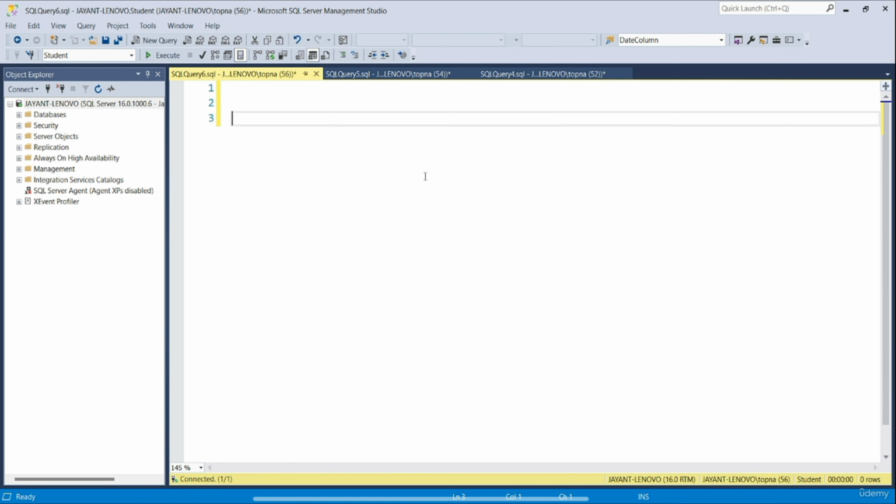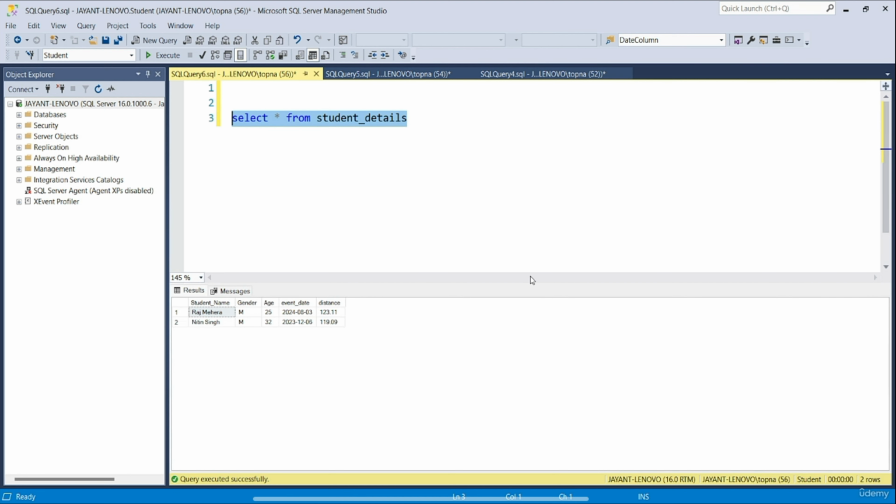Let's run a simple select statement first of all to see the data that we have. So I can simply write select star from student details. So this is the table that we have. And let's execute this statement, select it and execute it. So this is the table that we have created, right?